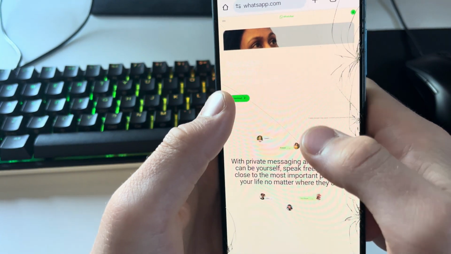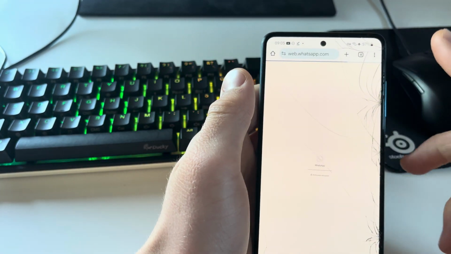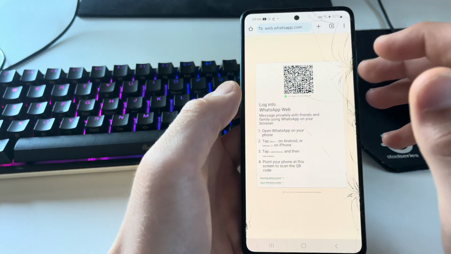And then do the same with web.whatsapp. I'm going to show you. Here it is, it's loading because what you need to do is three dots and desktop site. So there you have it, desktop site.